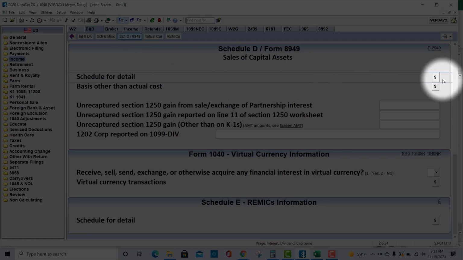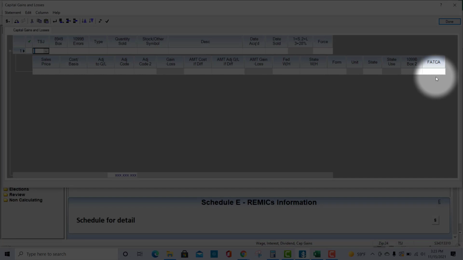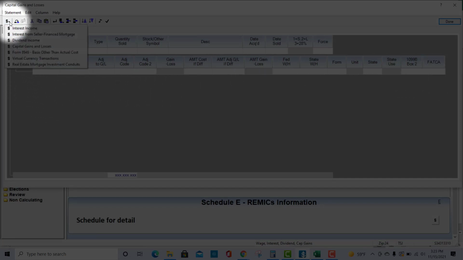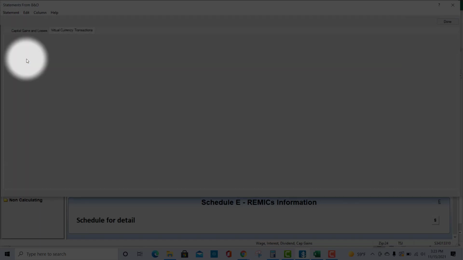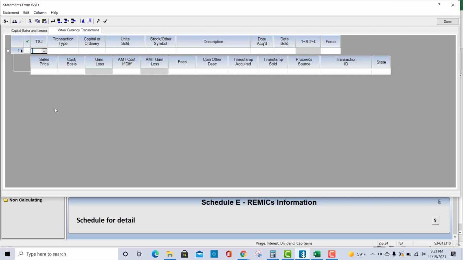Where it says Schedule for Detail here, click the S. That's going to take us to our import screen. Once in this import screen, go to the next little S. Be sure to select Virtual Currency Transactions. And that is going to go ahead and pull in all the column mapping specific to cryptocurrency.